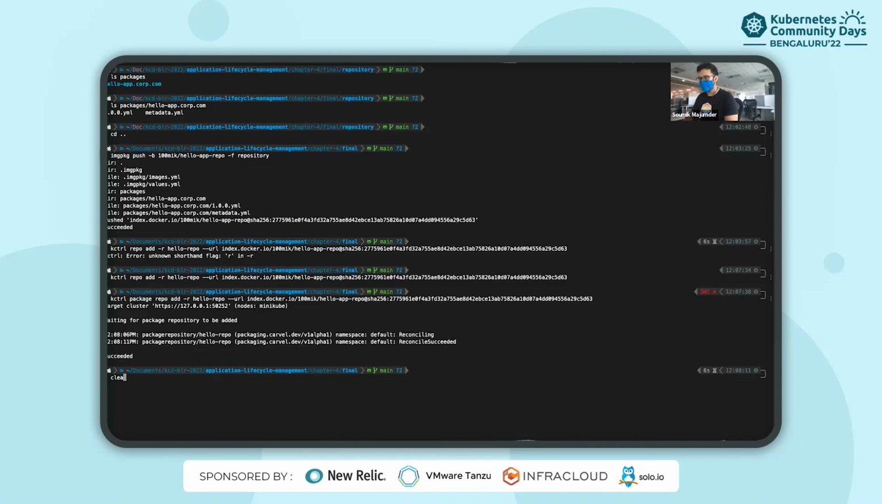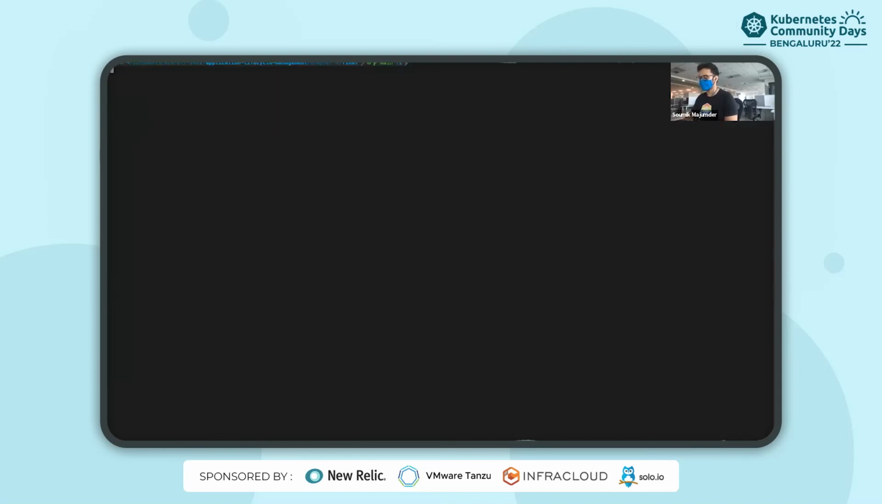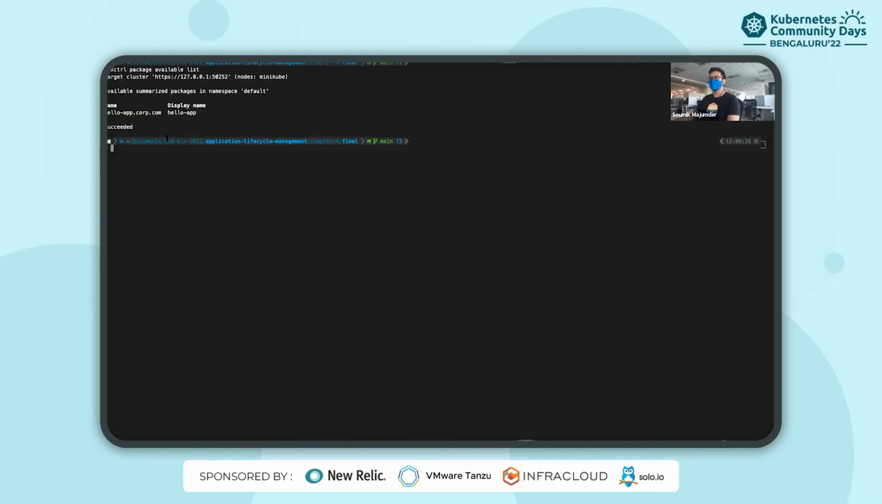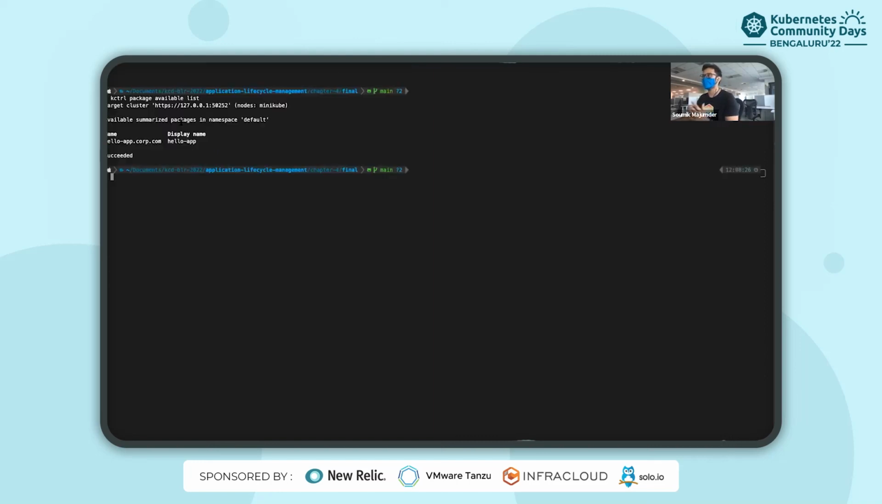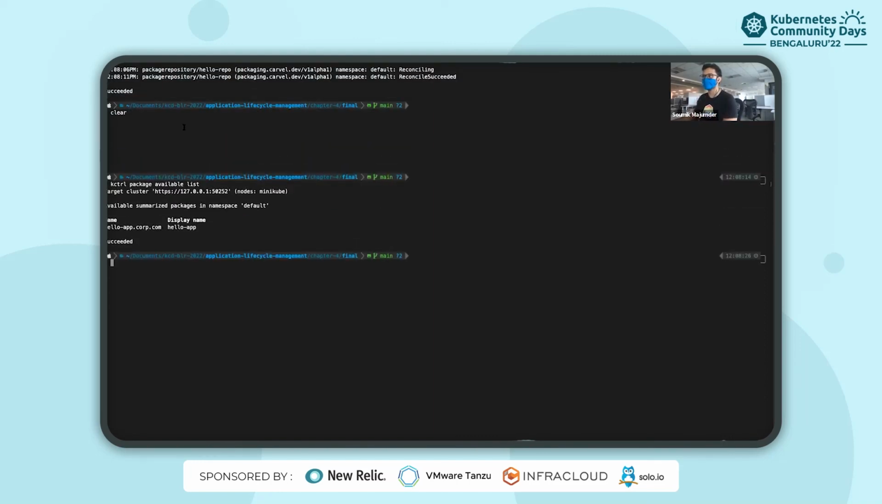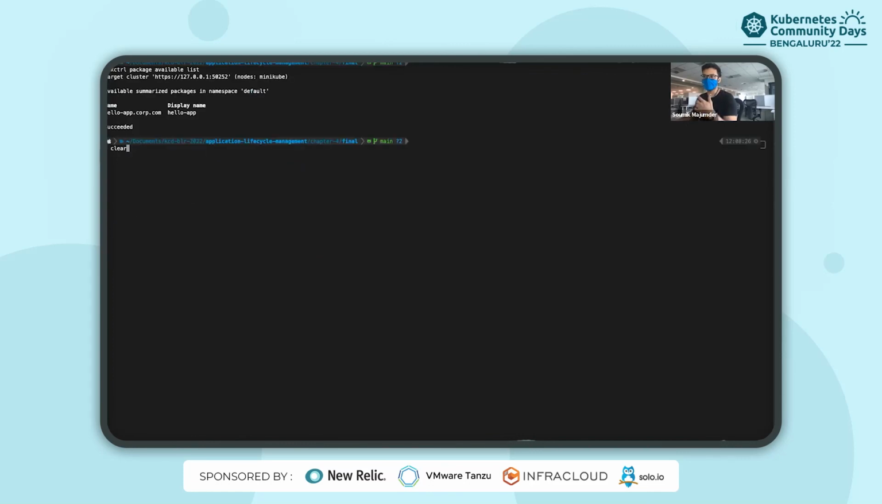So now that the package repository has reconciled successfully, we can go ahead and list the packages that are available on the cluster. So this is the package that we created previously. And what the repository allowed the user to do is execute one straightforward simple command and add all of the packages that can be bundled as a part of that resource.